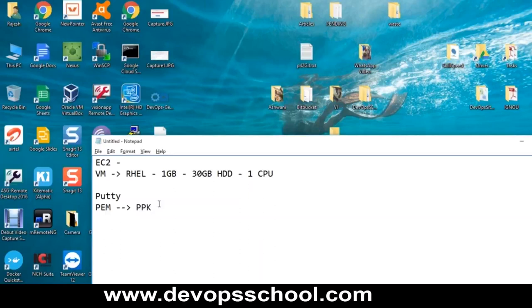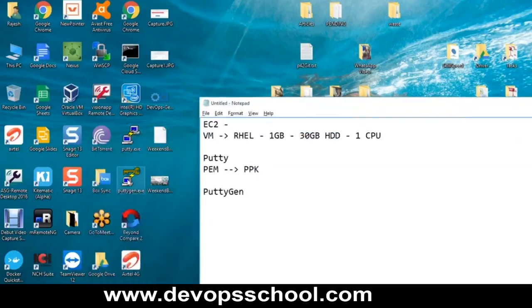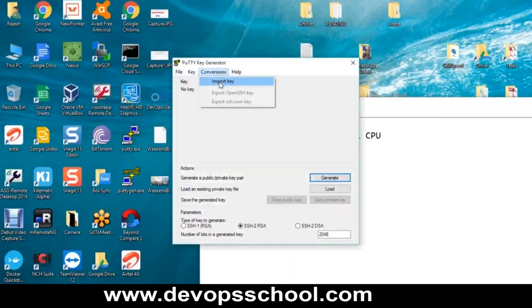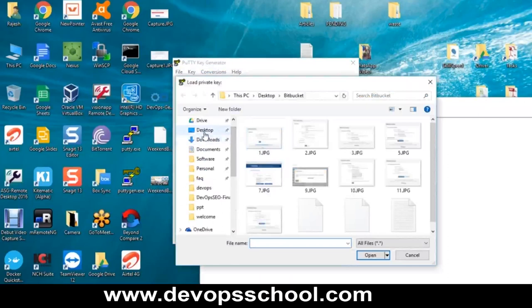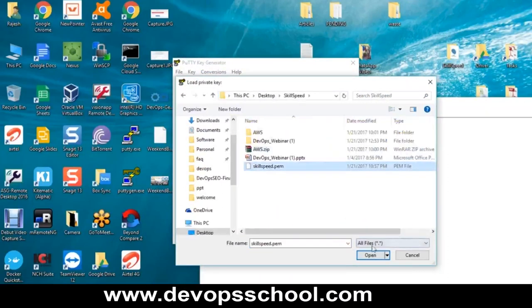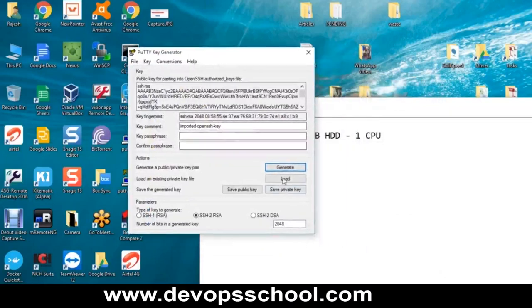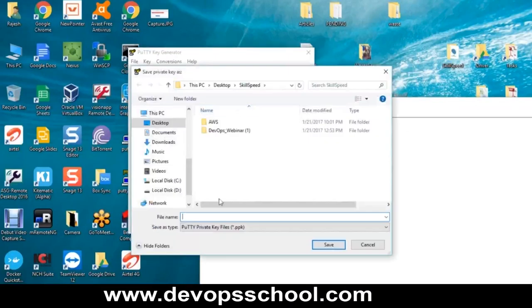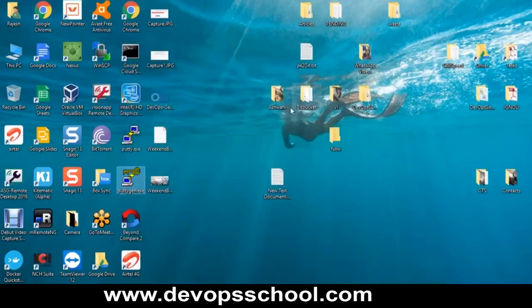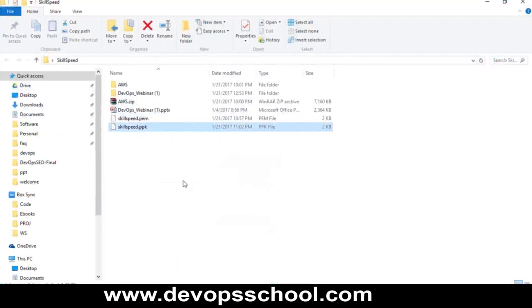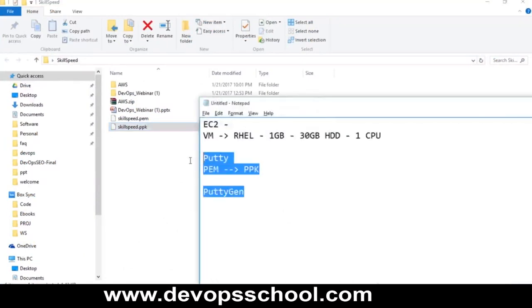So how can I convert that PEM file to a PPK file? There are many utilities available, but one of them is PuTTYgen. PuTTYgen will help you convert the PEM file to a PPK private key file, so I'm going to use the same thing. I've got PuTTYgen here, and I go to Conversions, Import Key, and my keys are in the scale speed folder. Here's my key, I import it, and then save the private key. I'm going to save it as scale speed PPK. Now, for your confirmation, we have got the PPK file here, and that is what is required for PuTTY.